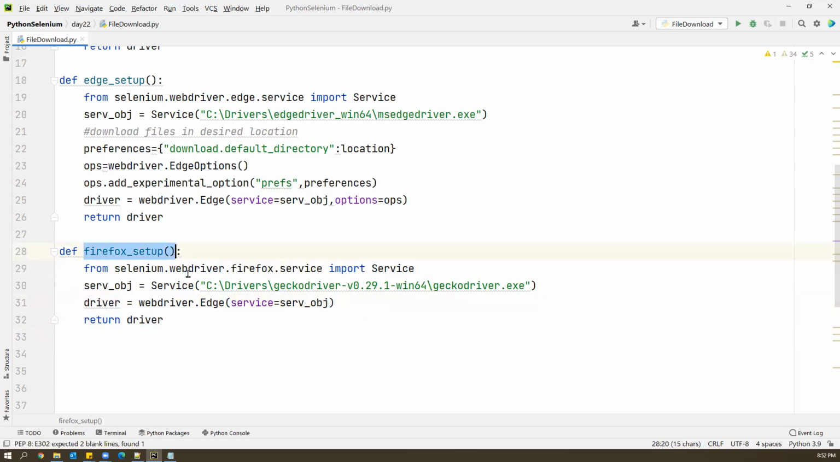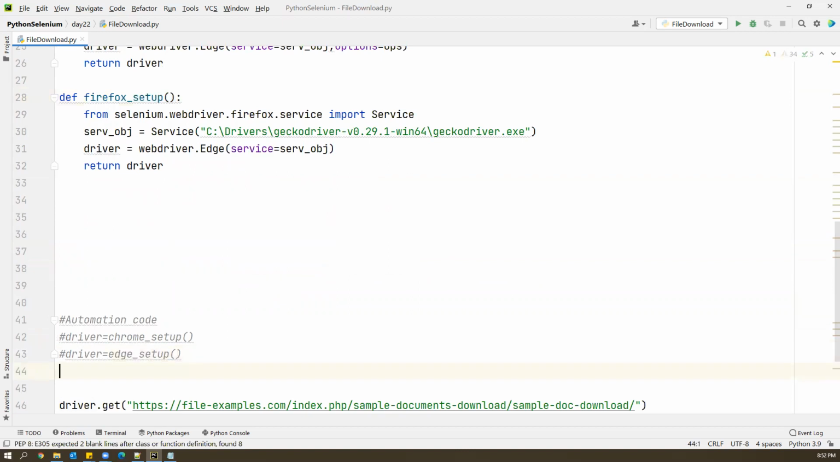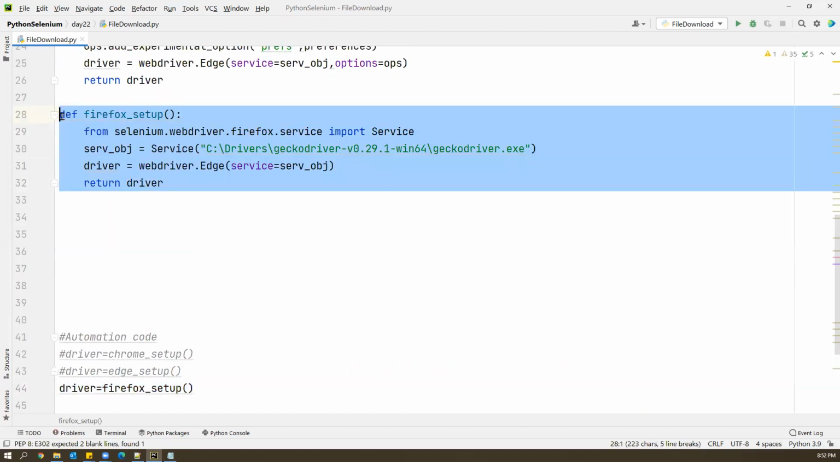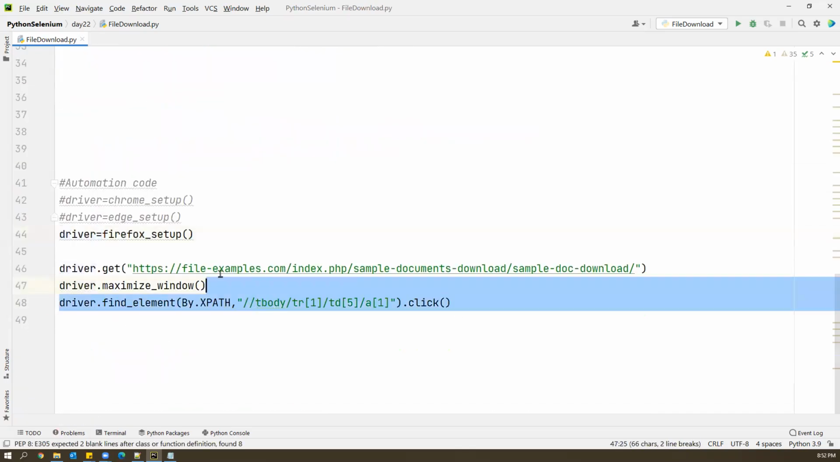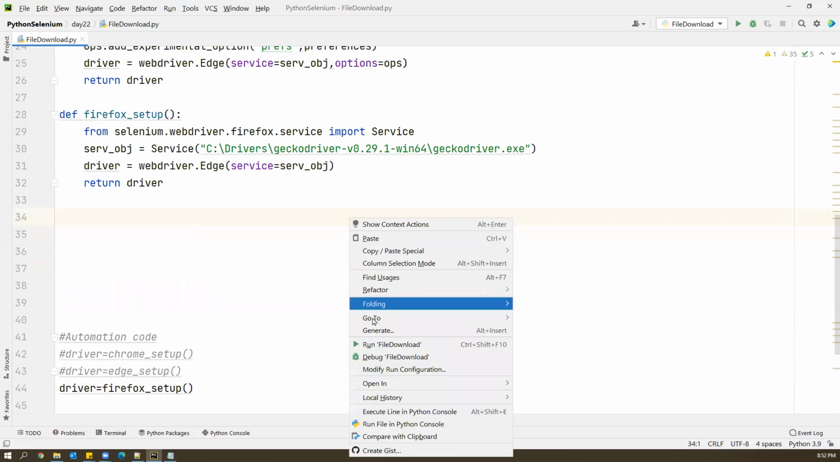Now when I call the function here, instead of these two, I'm calling driver equal to Firefox setup. So this function will invoke the Firefox setup function, which will return the driver, and with this driver I'm proceeding with the rest of the code. Okay, now see the problem with the Firefox browser.